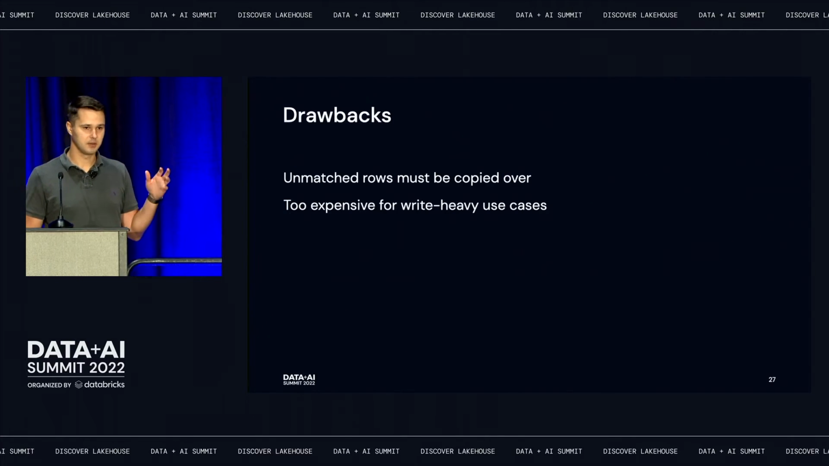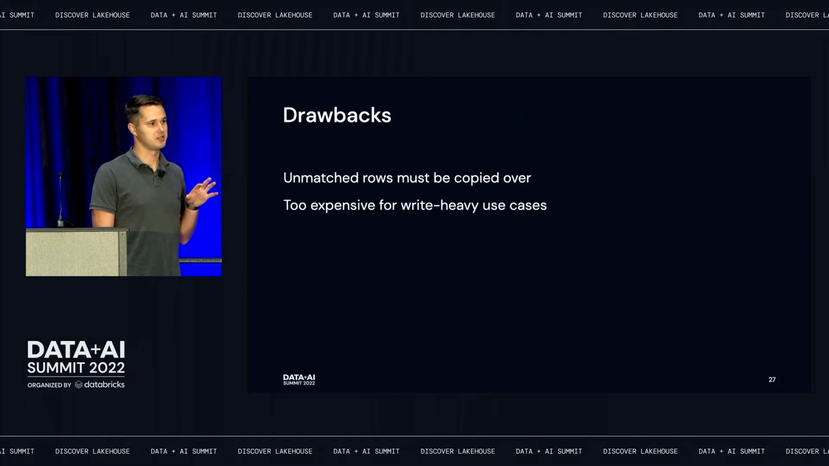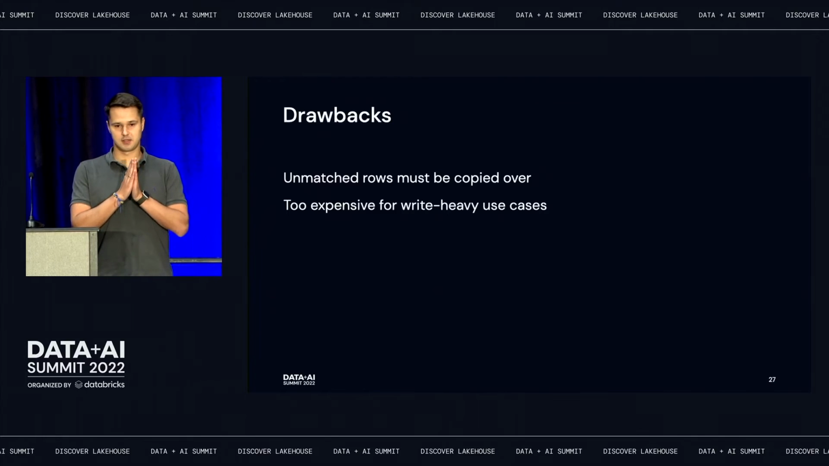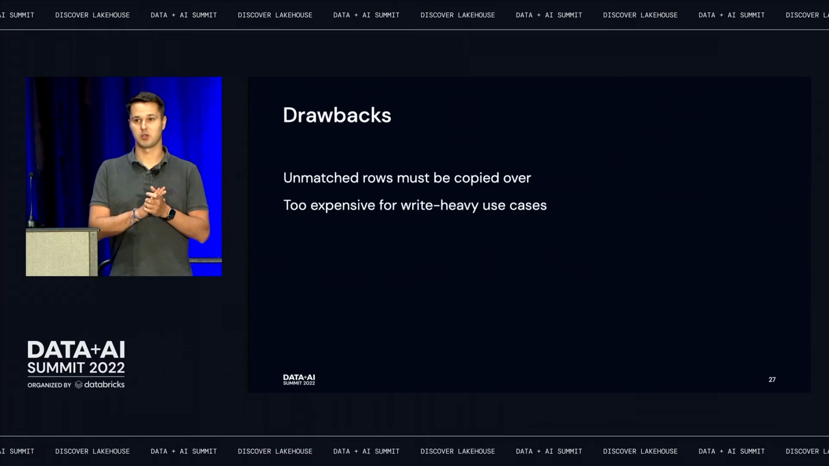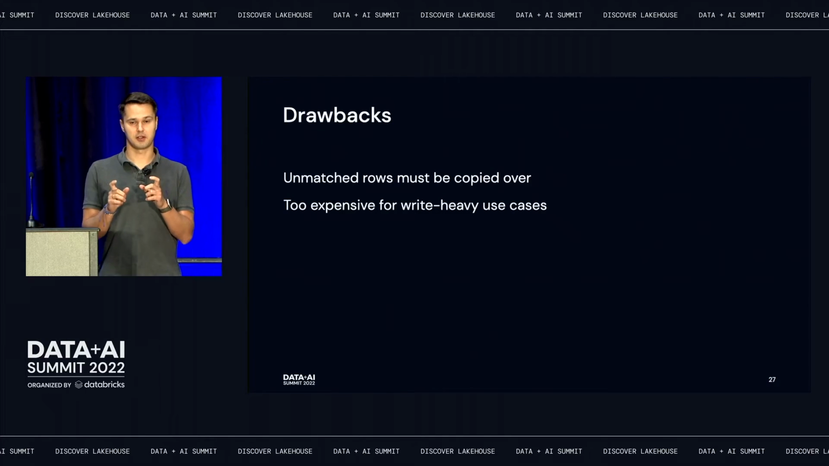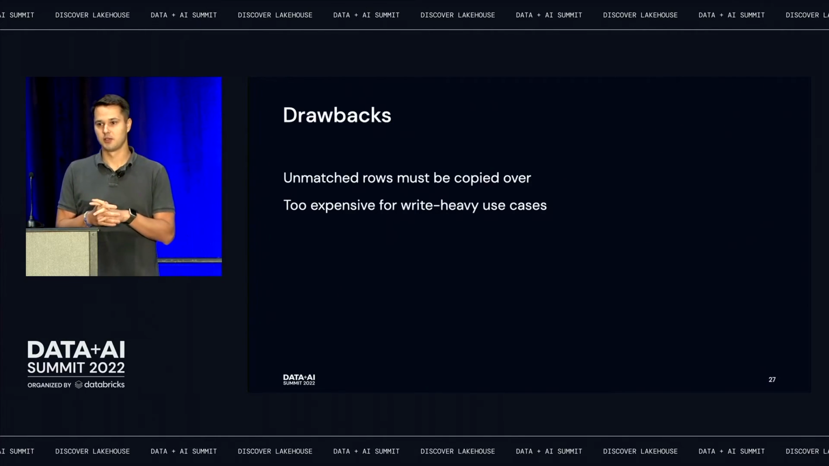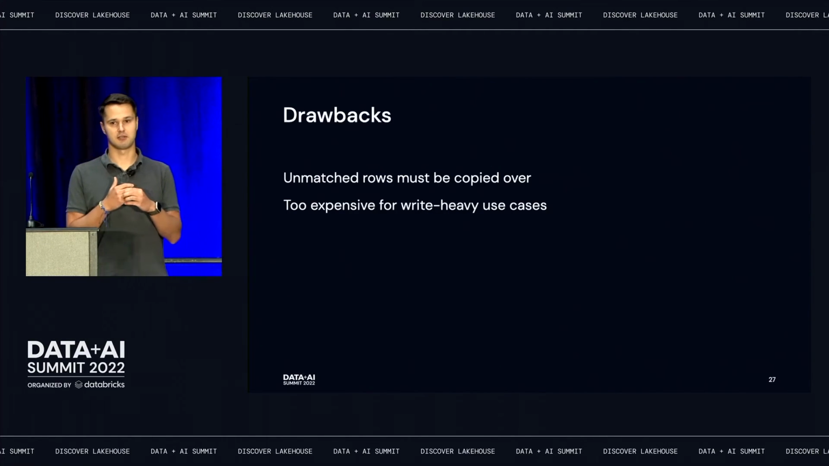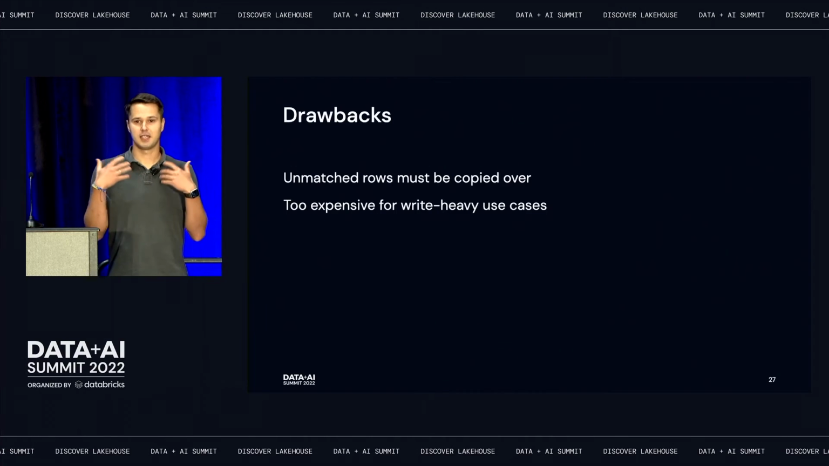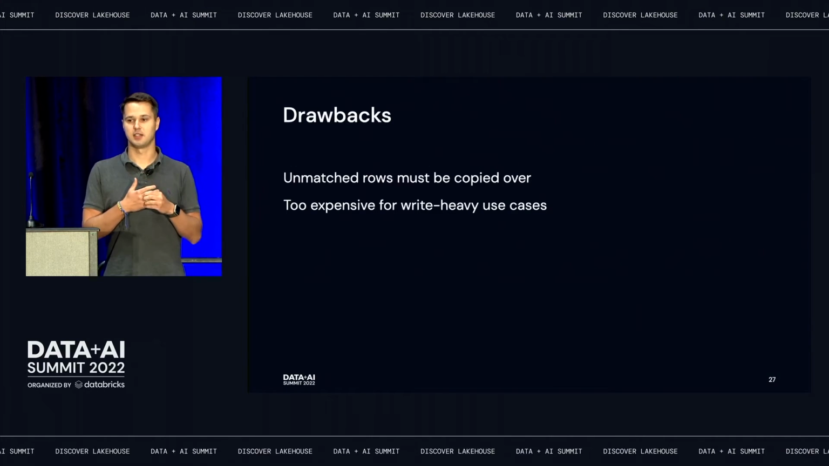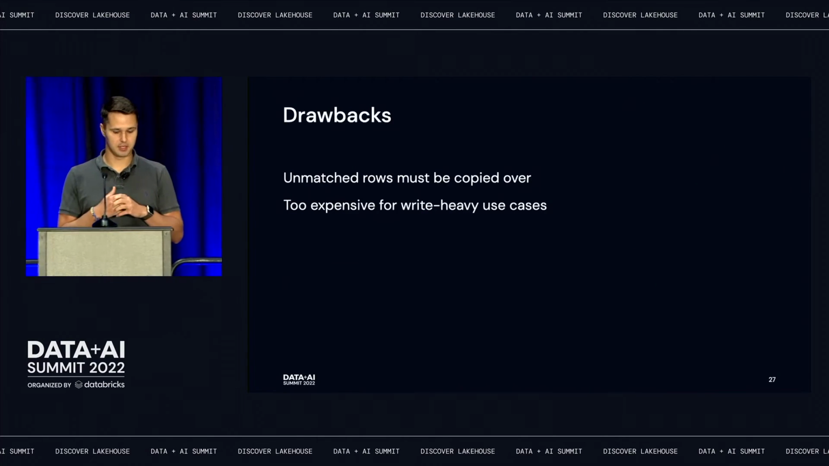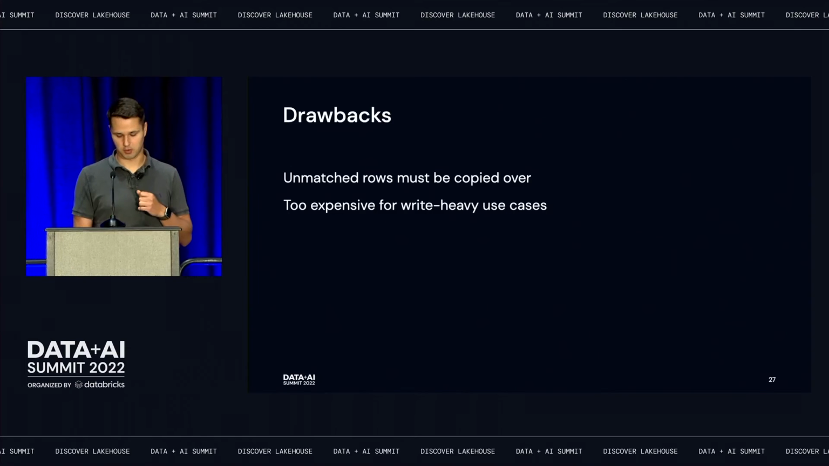In the example we saw, we had to copy over 2 records even though we did not change them, right? And that makes this approach perform poorly when you're modifying a small number of records in a large number of groups. So suppose you have 1,000 data files and you need to change a single record in every data file. You have to rewrite all of those 1,000 data files entirely. And that's going to be expensive. And if it's a write-heavy use case like this, then it's not going to perform well.